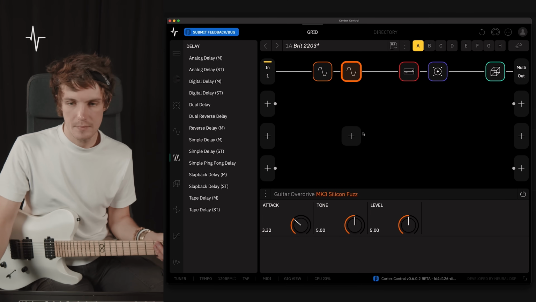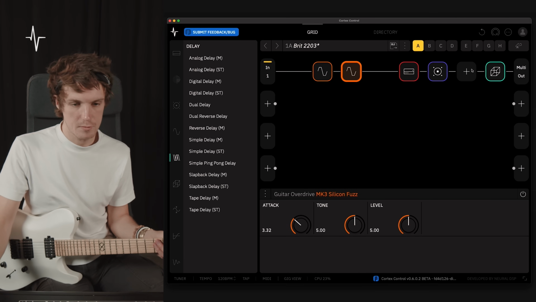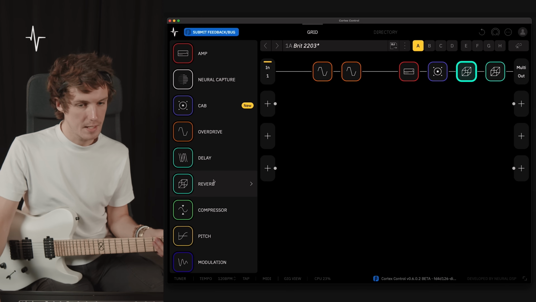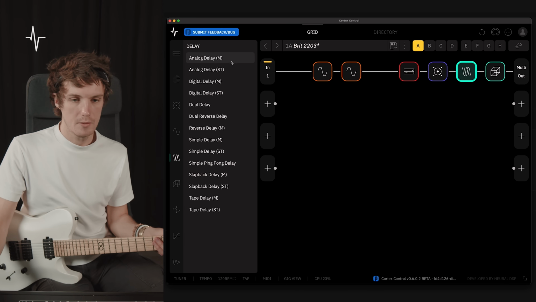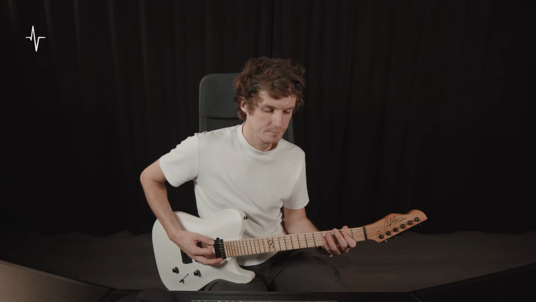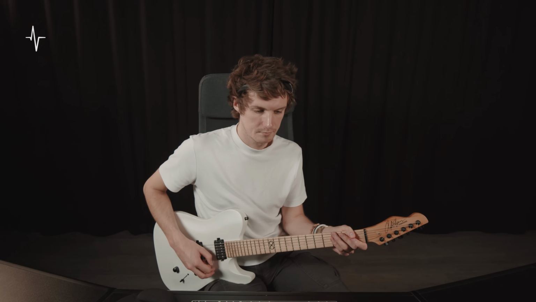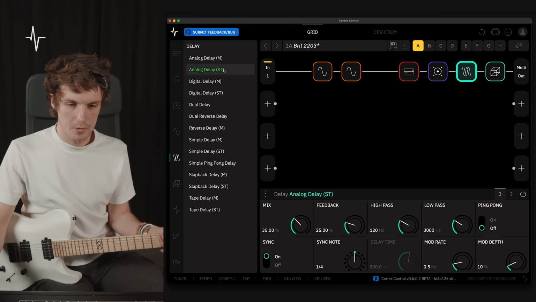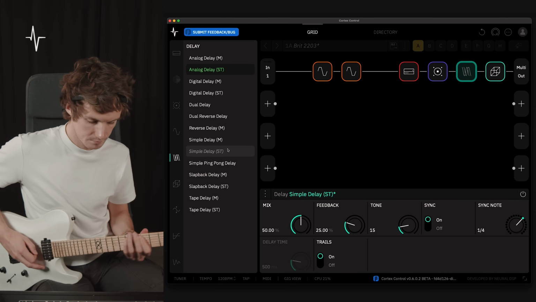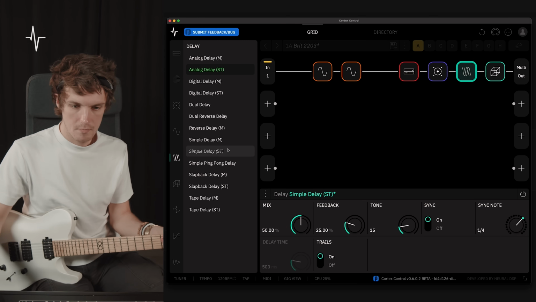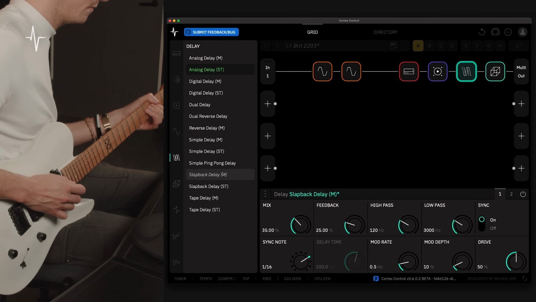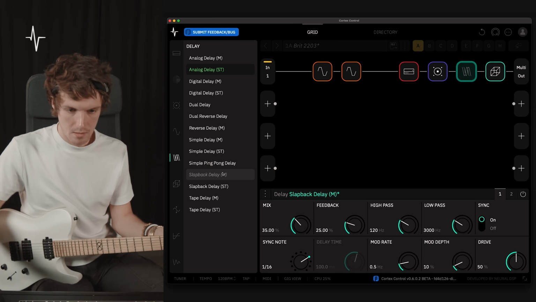Okay, so on to delays. Let's add a delay in this space here. So let's click that space on the grid and now go to delays. Let's throw in an analog delay in stereo. Maybe audition simple delay. Slapback delay. Tape delay.